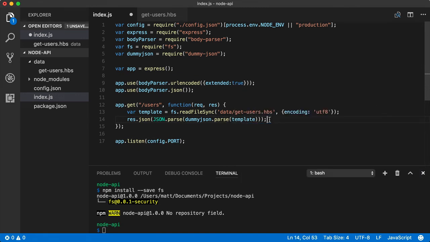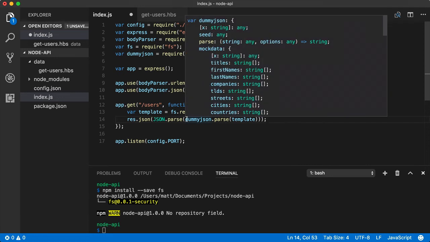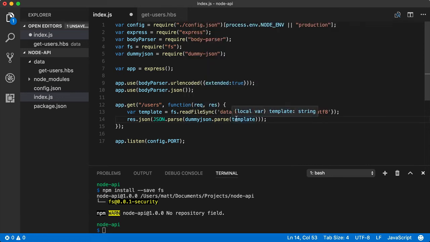What we've done here is that dummyJSON.parse on the template takes the handlebars template that we've set and produces a string from it, but we want to send that as JSON, so we have to wrap it in JSON.parse so that it sends it in the right encoding.